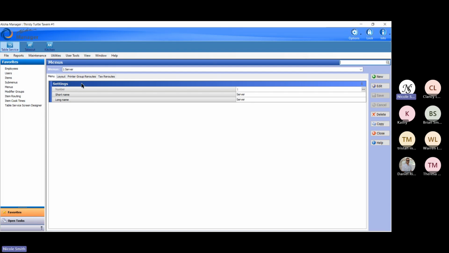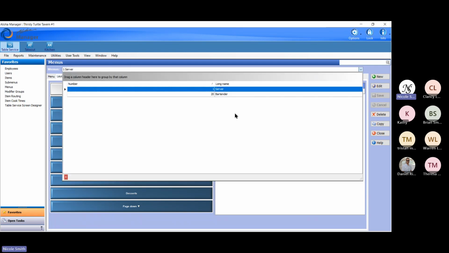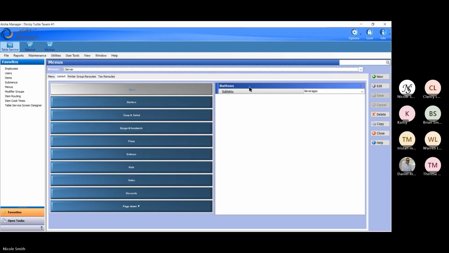Once you're here, you want to go to the Layout tab, which is the second tab in. Typically, most places are going to have a server and bartender menu. If you have more than that, you just have to scroll down and see which menu you have. So here's what the current list looks like. When they log into the front of the house, they're going to see this down the middle of their screen.